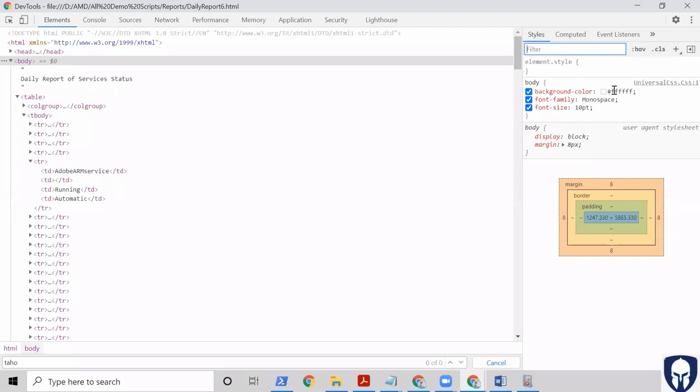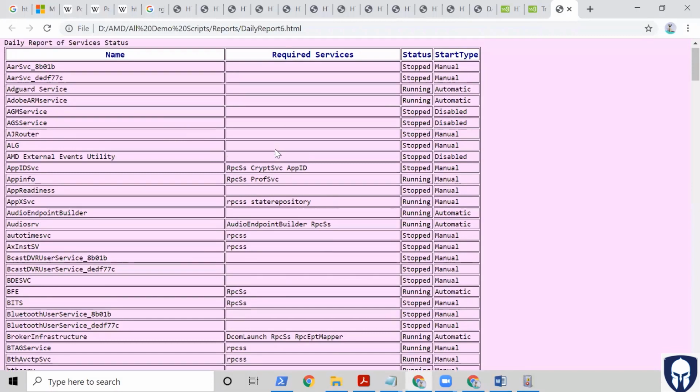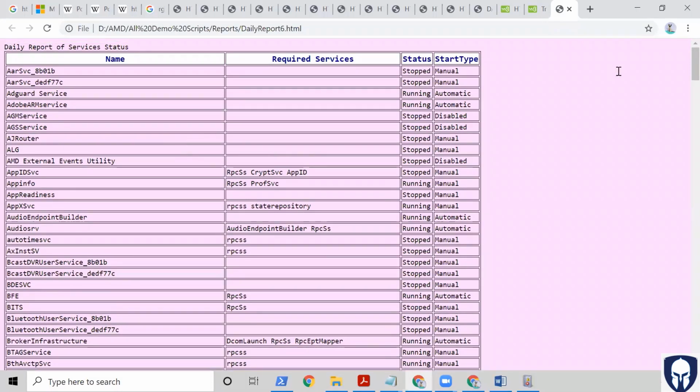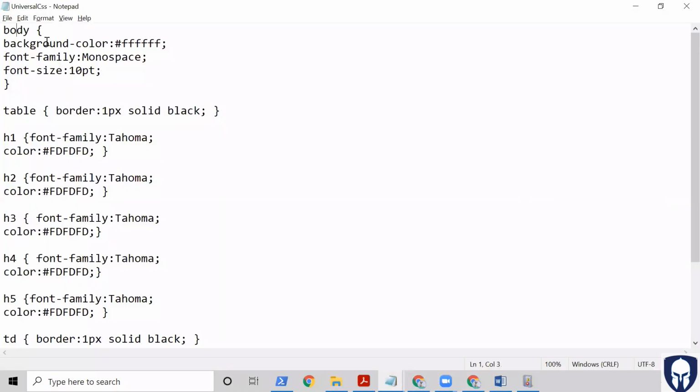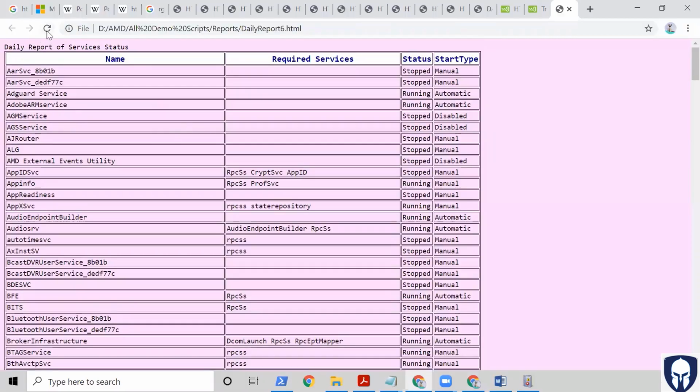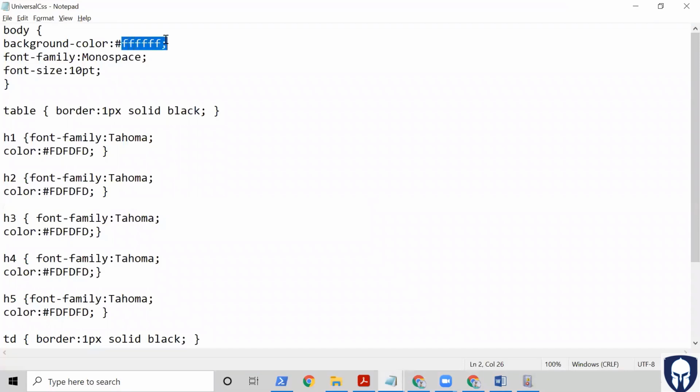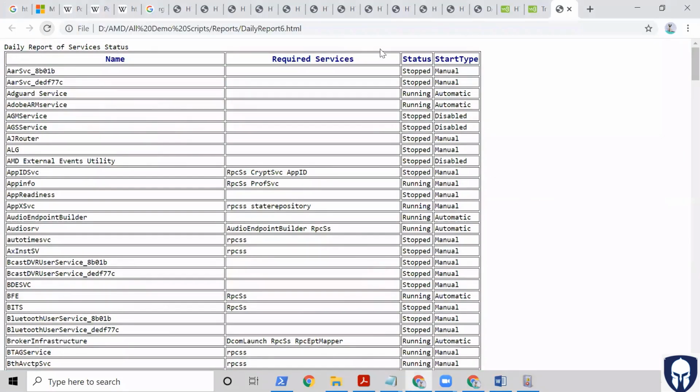So this background we just changed, right? FF, let's say, let's make some change, FFDD, and hit enter. Now come back to the report. Okay, you see that change happened, right? So this is what the CSS is all about. Whatever we are changing here, if I just refresh again, this is actually pointing to this one. So this information will be taken, and then again refresh, it will be there.